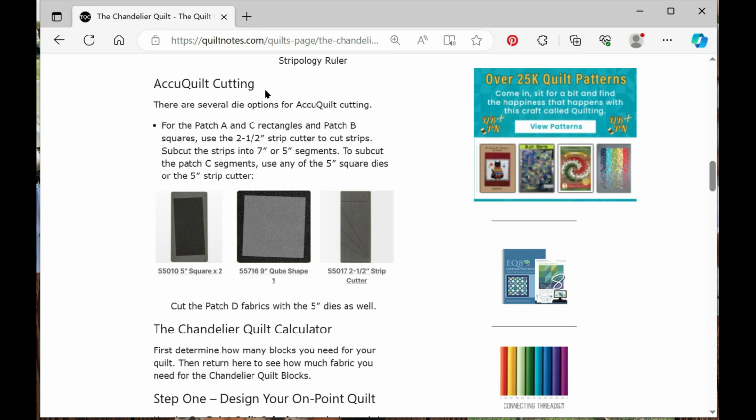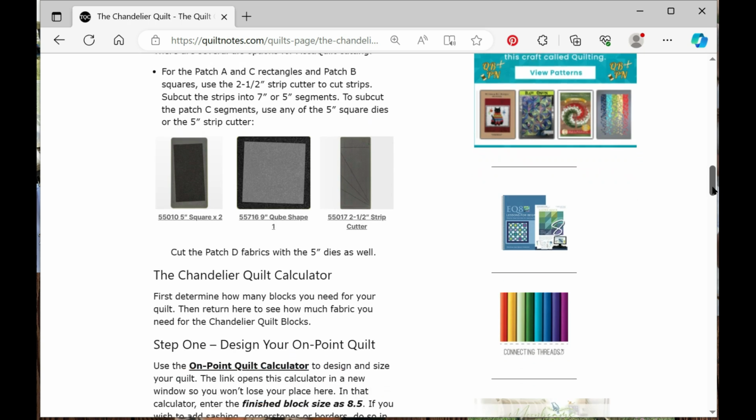For AccuQuilt cutting, you have 2 choices to cut the 5-inch squares. This die has 2 dies on the board, and this one has 1 for the 5-inch squares. This is the 2.5-inch strip cutter. If you click on any of these images, you'll see more information about the product.